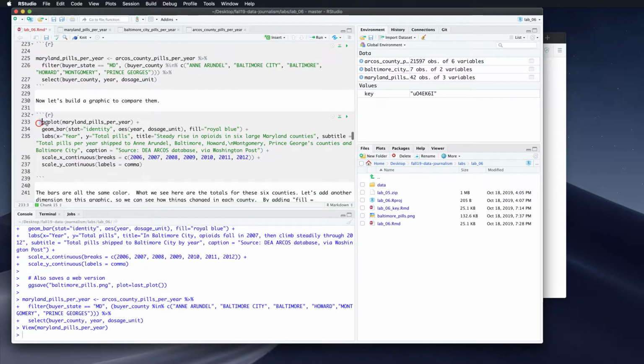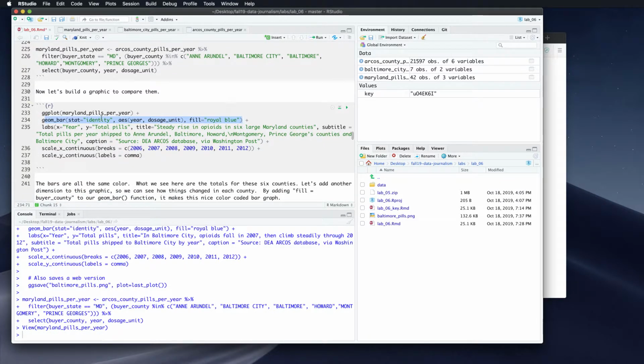Okay, so now we're going to build a graphic to compare them. So I'm starting by saying ggplot, Maryland pills per year, and a plus sign, and I'm saying make it a bar graph, fill it in with royal blue. This should look really familiar to above. I just added some customization here where I cleaned up the axis labels, year and total pills. I'm putting a different title on it than we had before and a different subtitle.